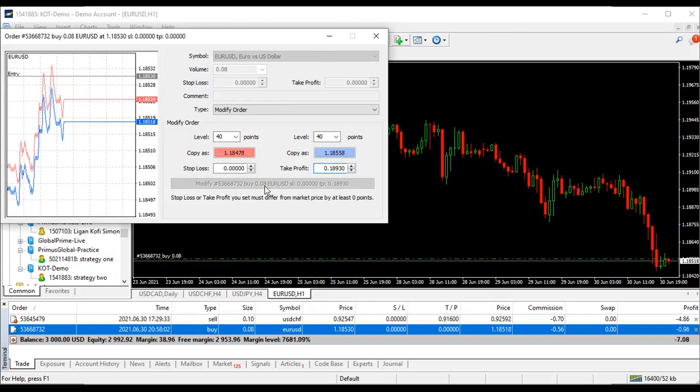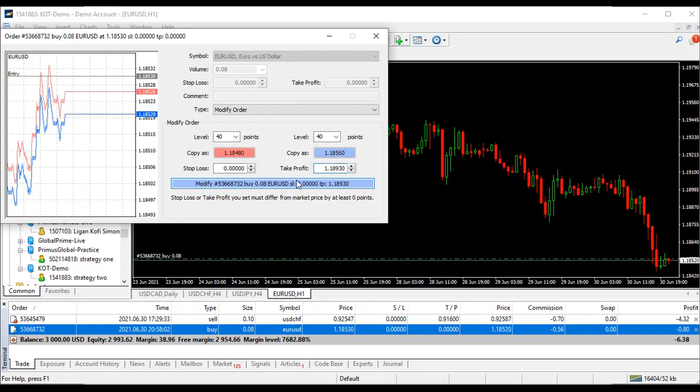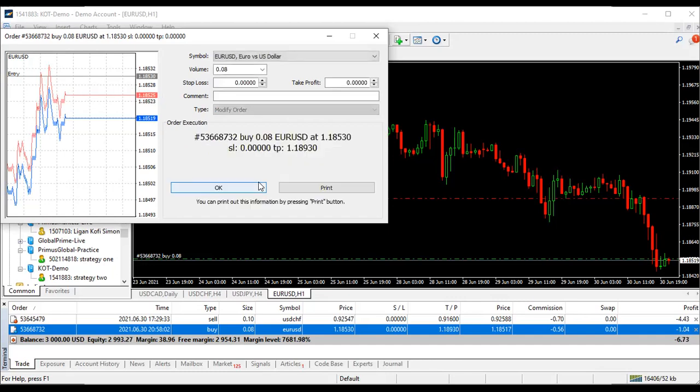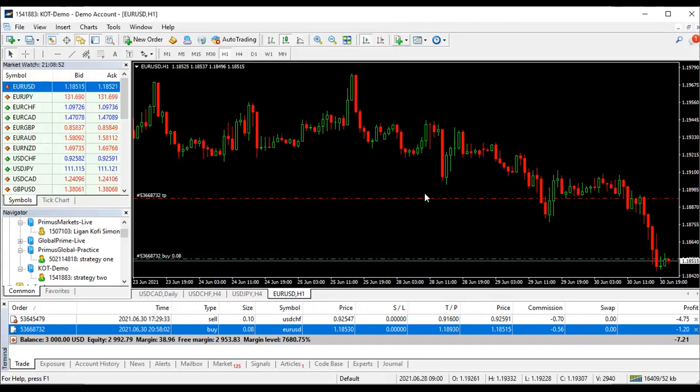But if you input the correct words, for instance, we put the 1 here, instead of the 0, you see that immediately that portion will be blue in color. So once you click on the blue portion below here, the trade is modified. Once it does this, then you click on OK. Now, the red line up here is now the new TP that you have set. That is the TP you have set over here.